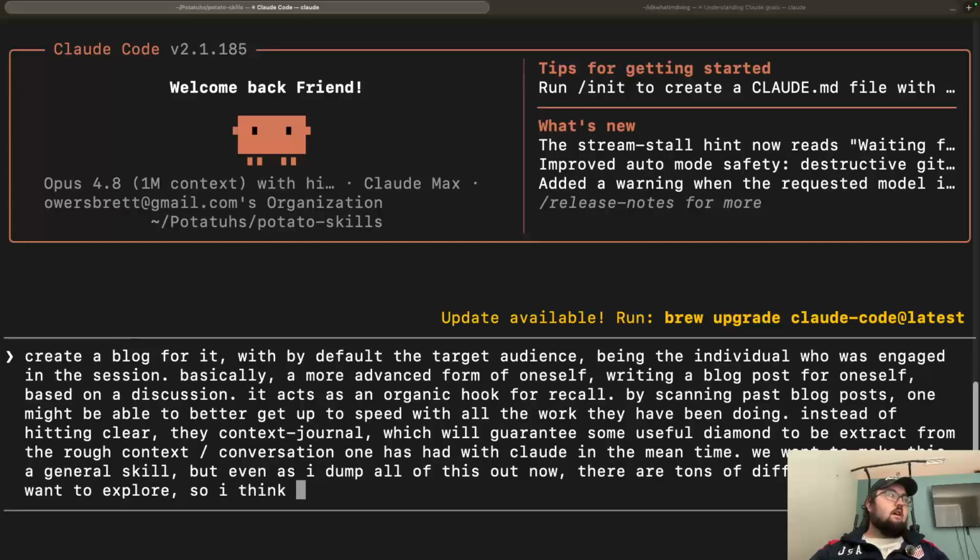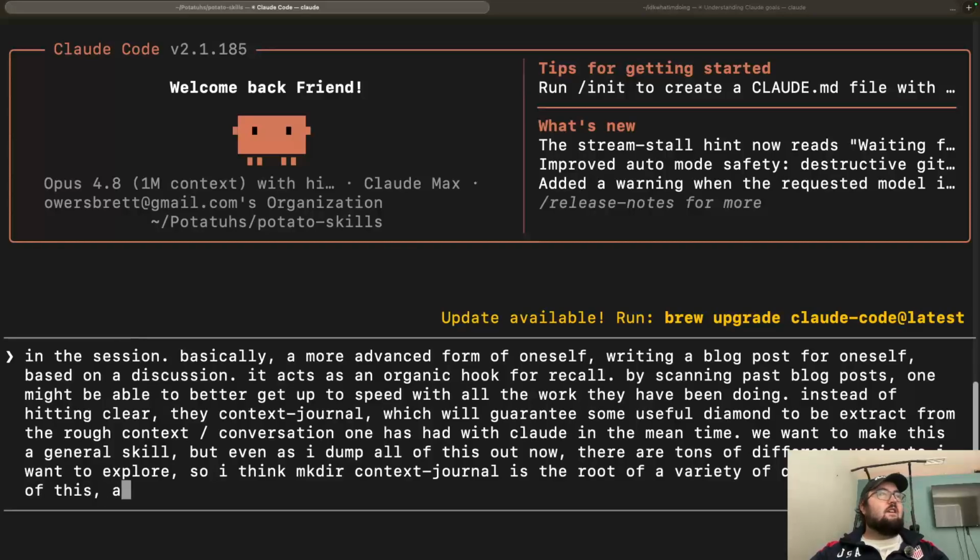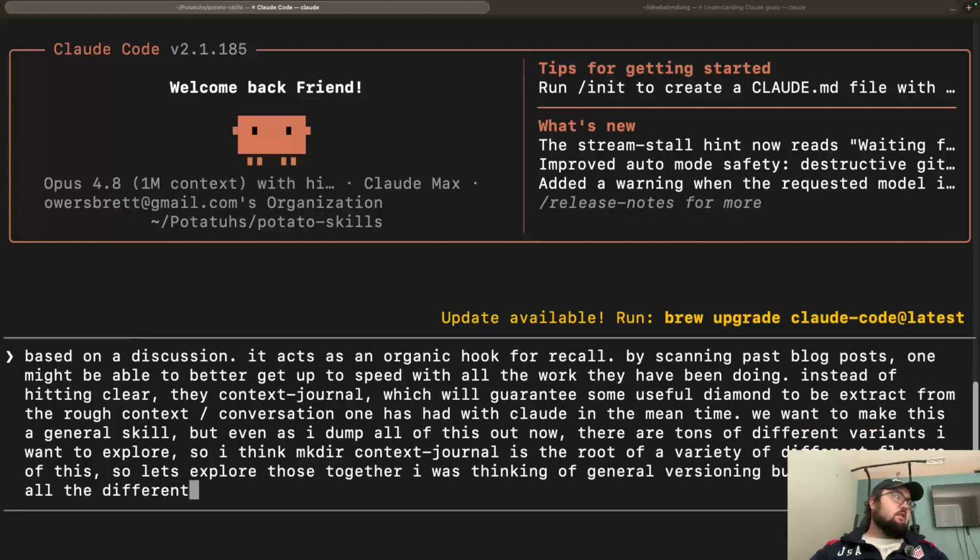So I think McDur Context Journal is the root of a variety of different flavors of this. You could go with tags, but I want to explore different options. So let's explore those together. I was thinking of general versioning, but I want to go all the different directions.